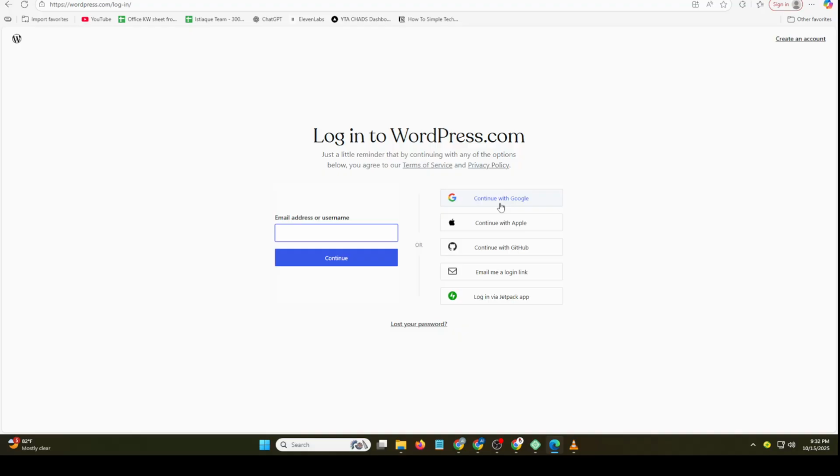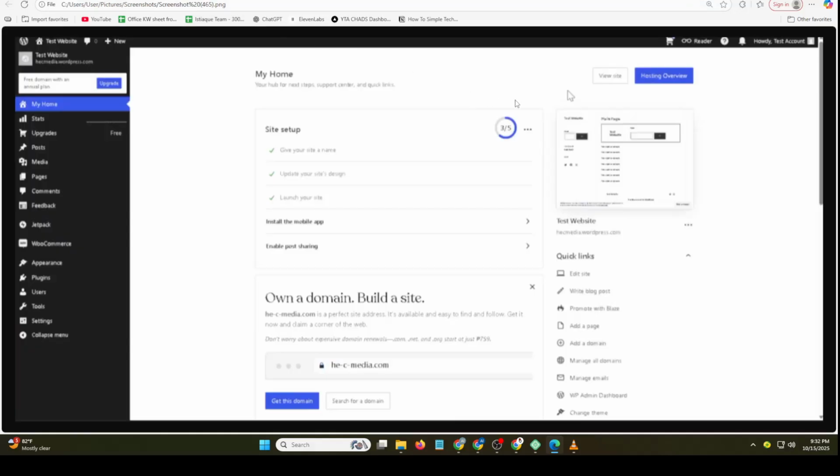For a faster login, you can simply click on Continue with Google. Choose the Google account that's linked to your WordPress site and you'll be signed in automatically. No need to remember any extra passwords. Super convenient, right? Once you're inside your WordPress dashboard, look for the option that says Edit Site.